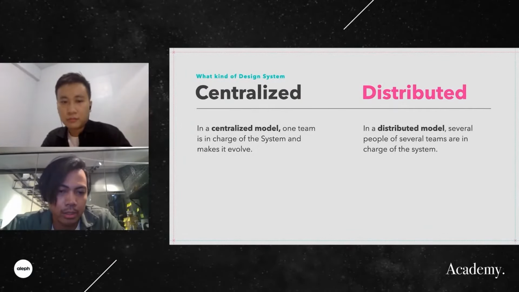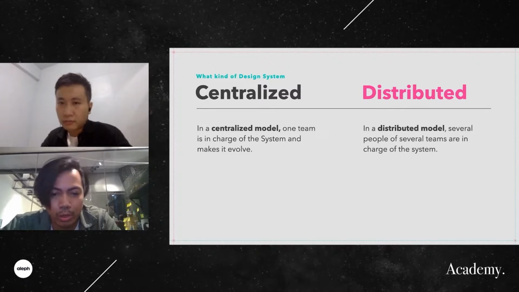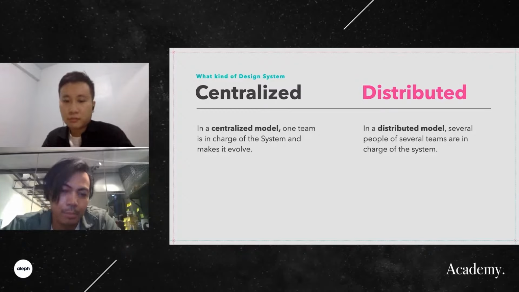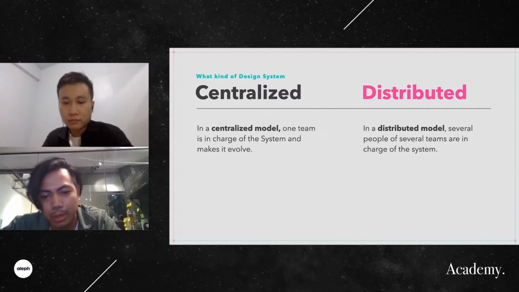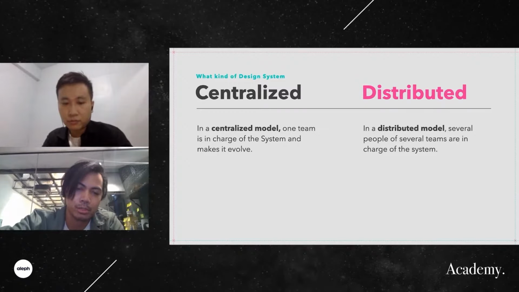The other one will be the distributed. In a distributed model, several people of several teams are in charge of the system. The adoption of the system is quicker because everyone feels involved, but it also needs team leaders that will keep an overall vision of it. I mean, in each case, I advise allowing everyone to still participate in making suggestions to improve the system in order to create a sense of membership.